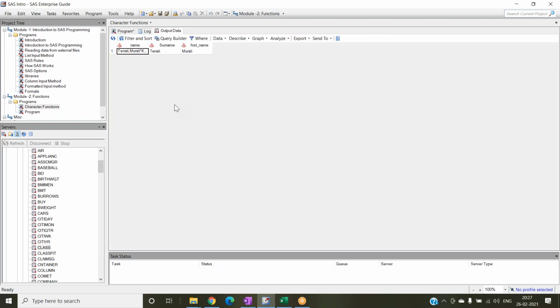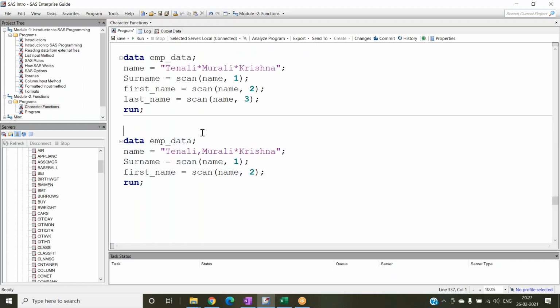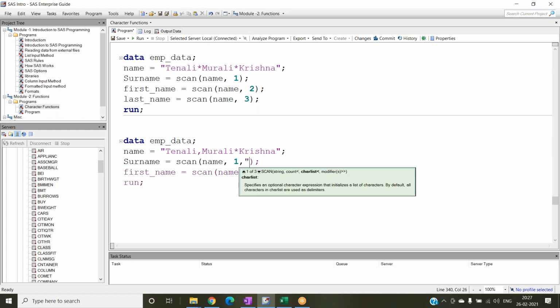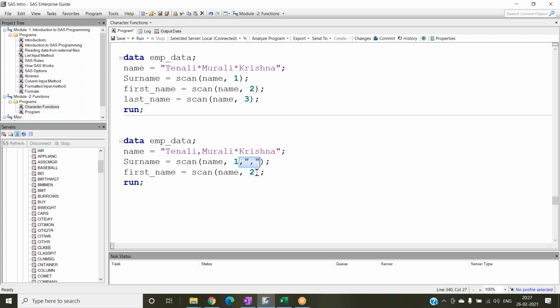Now, what is happening here? By default, wherever a special character comes, it automatically truncates there. But I need to tell SAS, hey, don't consider any special character as a delimiter. My delimiter in this case is only the comma. Anything other than the comma is not going to be a delimiter for me. Now you can see, if I put it like this, before the comma the first word is Tenali, that is going to be my surname. After the comma, this entire thing is going to be my first name, that is Murali Krishna.